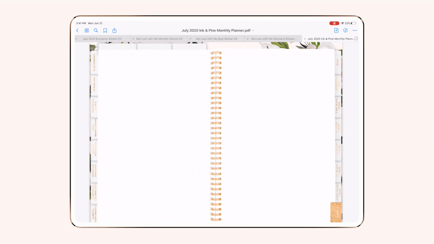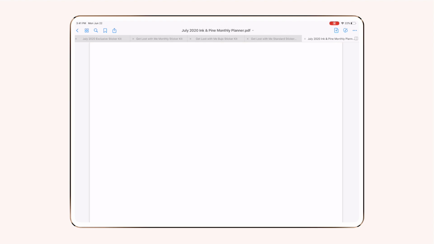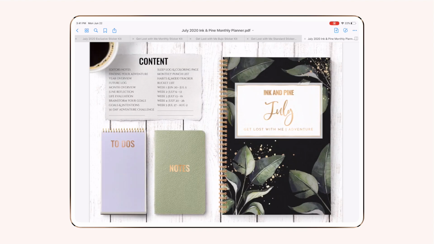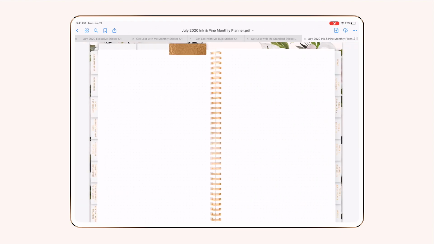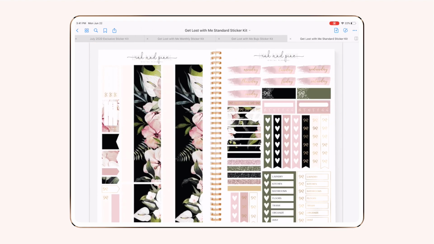And then if you go back to home, you also have a to-do list, and you have 3 customizable tabs at the top that are just blank for you to use if you want to insert a financial planner tab or something like that. You can do that in one of these tabs. So that's the planner. Then the next thing I wanted to go through is these sticker kits.